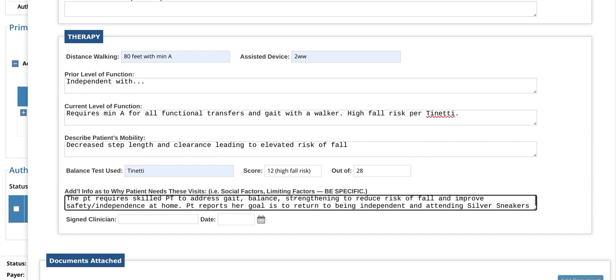Okay, so this is, I think of as my last appeal. So the patient requires skilled PT to address gait balance strengthening to reduce risk of fall and improve safety and independence at home. The patient reports her goal is to return to being independent and attending silver sneakers classes. Patient is a high risk of fall and requires continued education and training.